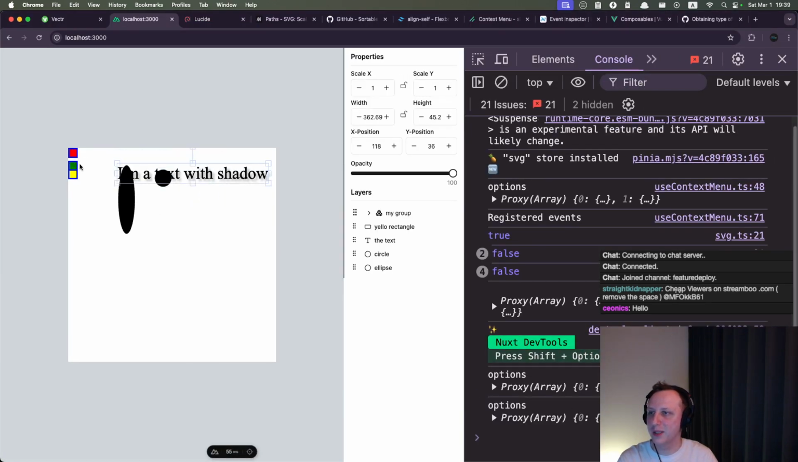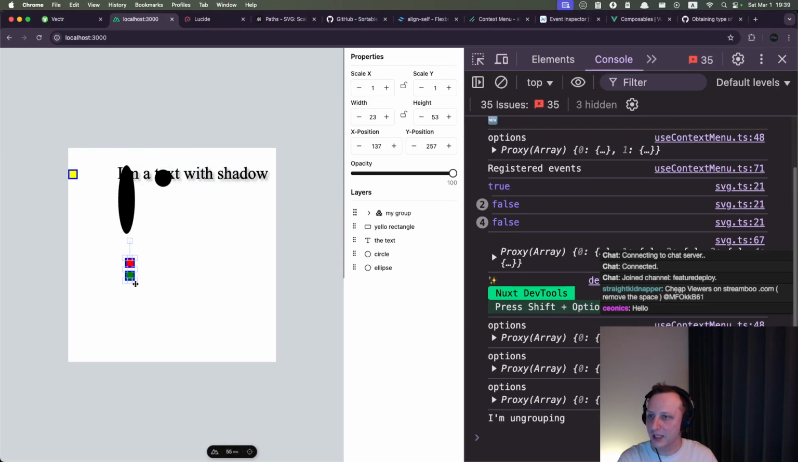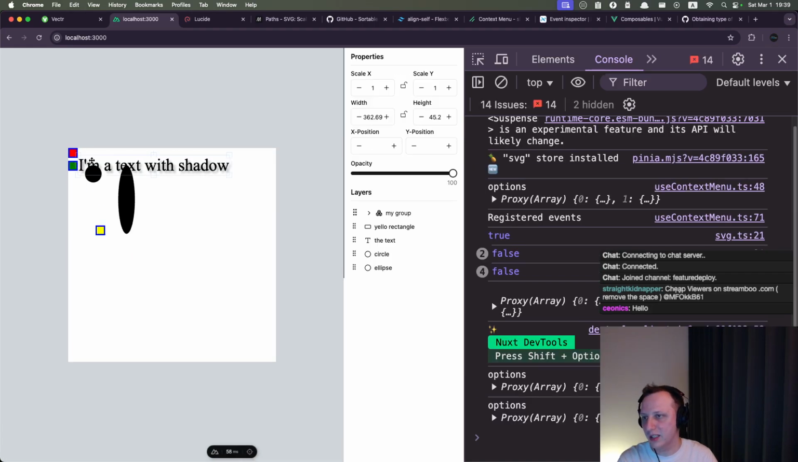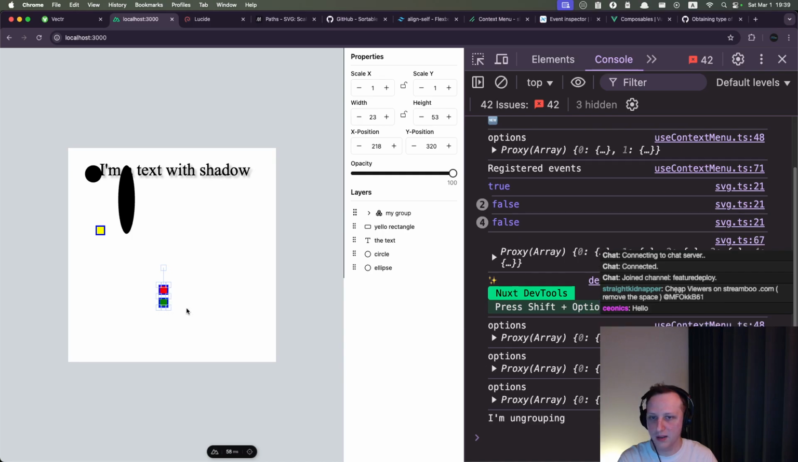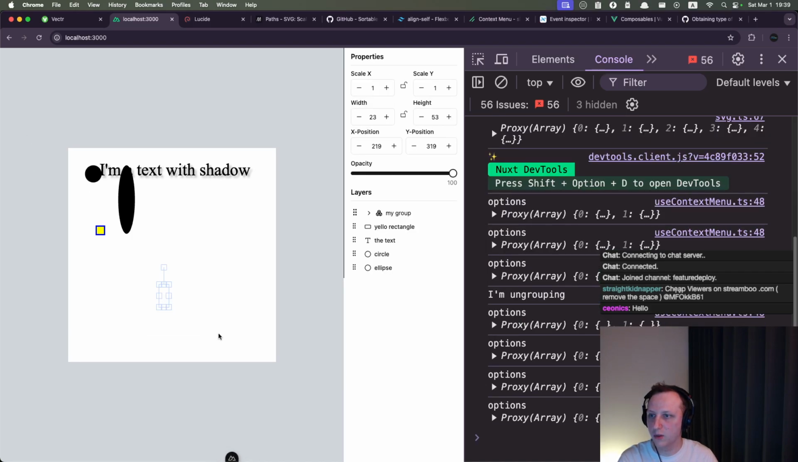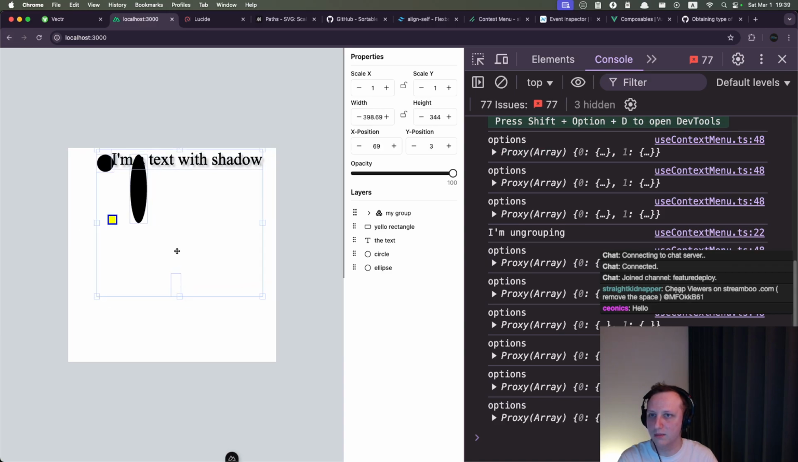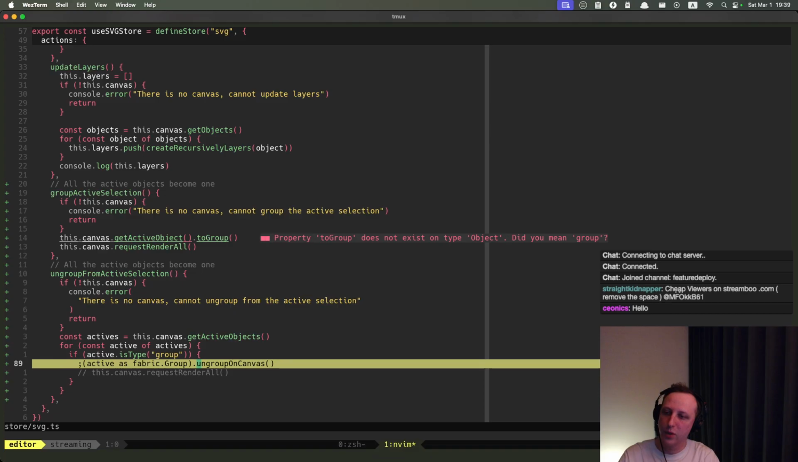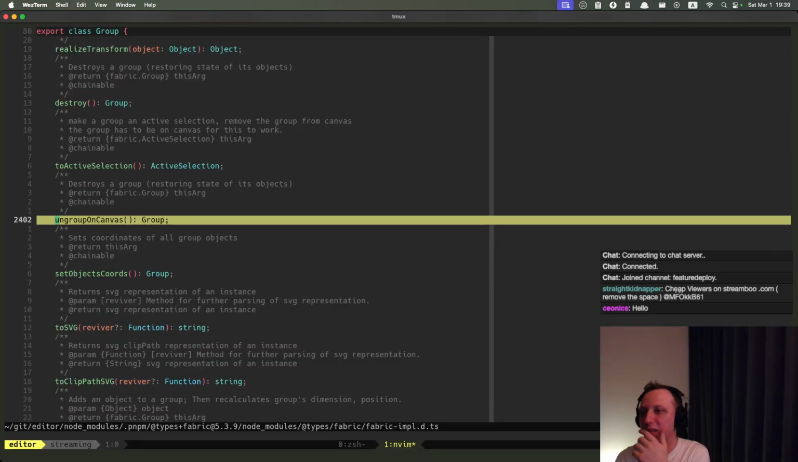So I have a group in here. I'm trying to ungroup it. And wait. Okay, so after the rendering, what happens is everything is gone. After the rendering, this is gone. I have no idea where it is, why it doesn't exist anymore. So let's check out the documentation from the code, right? This destroys a group and restores the state of its objects, right?